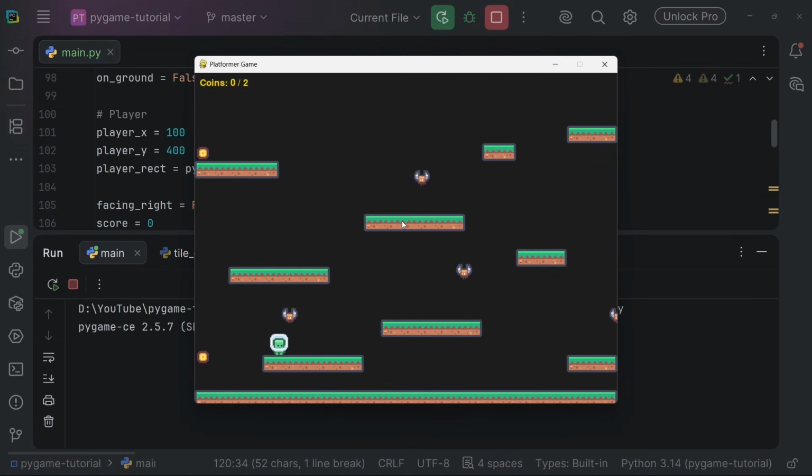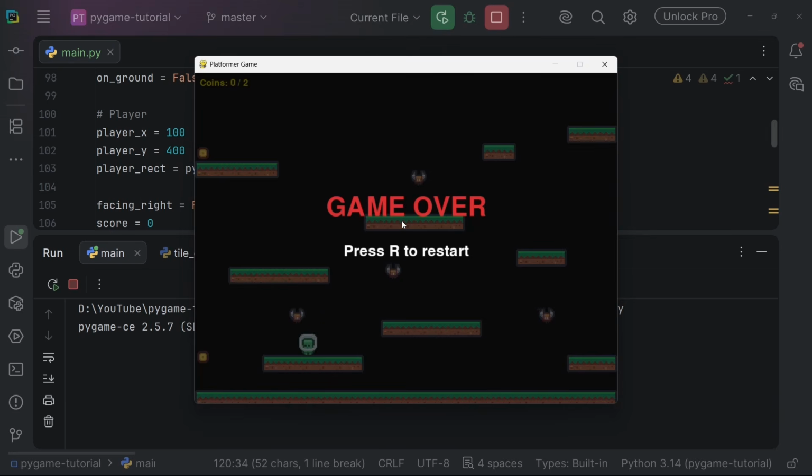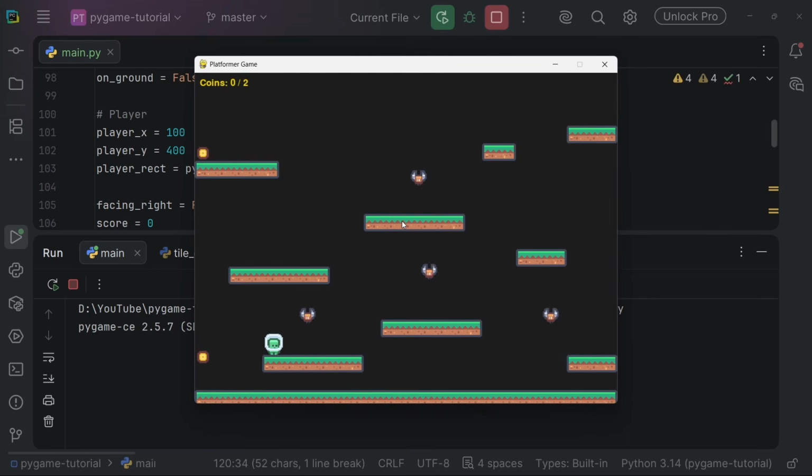So let's try this. Let's try deliberately hitting an enemy. And once I do that, if I press R, then the game gets restarted. Let's try winning the game and restarting it. So collect a coin, collect another coin, you win, and you can press R to restart. You can see the coins get reset and our player gets spawned right back in.